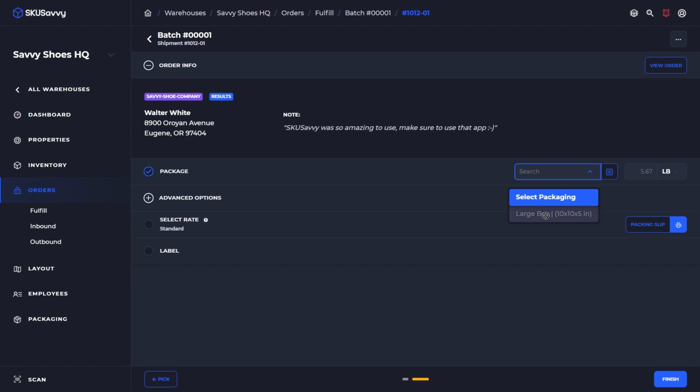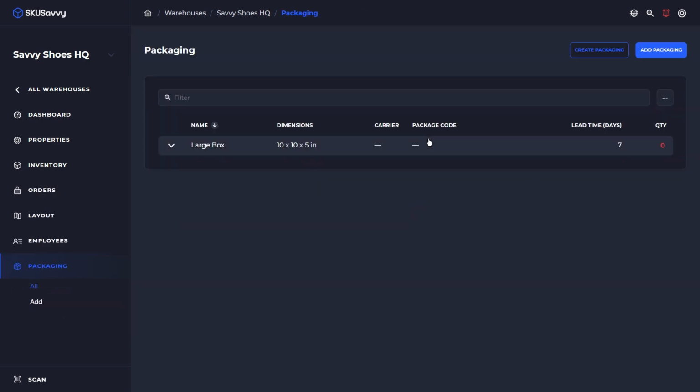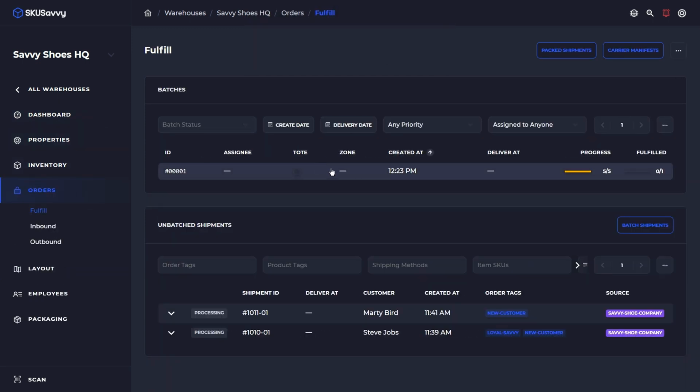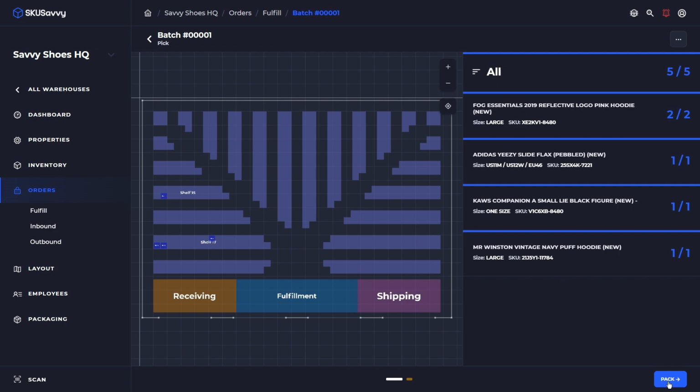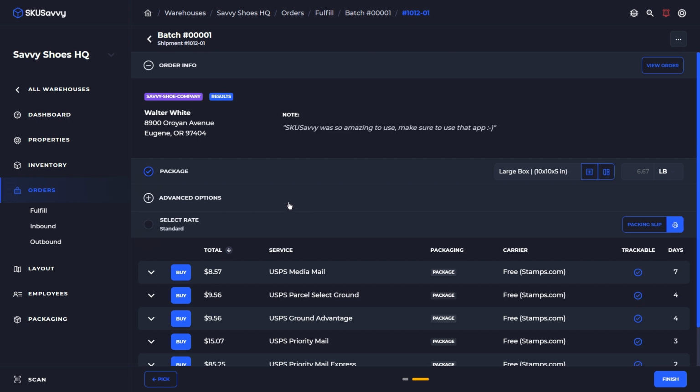I'm going to select my package size, which it looks like we don't have any inventory is my guess for that package size. So let's go ahead and add some new inventory here. Again, you could turn this packaging setting off by going into your main company settings and going to inventory and turning that off. All right, let's go back into this batch and continue fulfilling. Okay, that package size is available. And now you can see we're getting rates from our carrier labels.